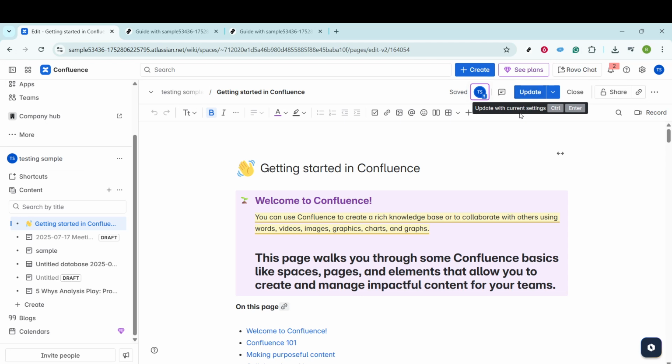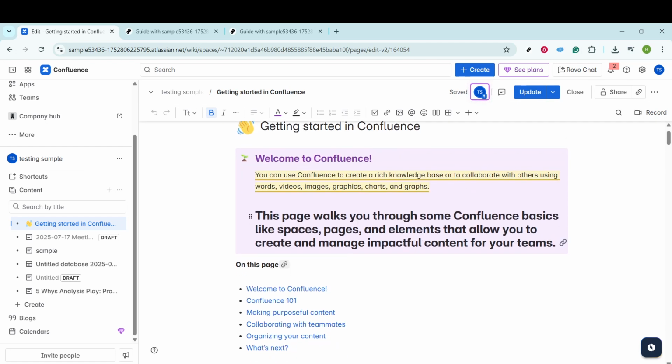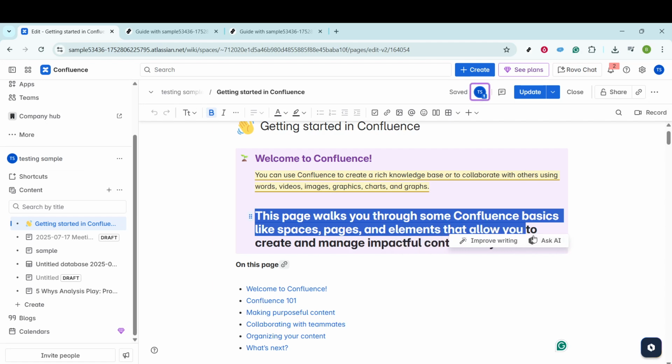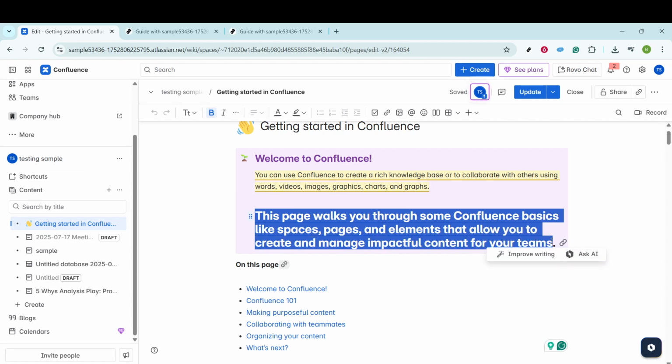With editing mode now enabled, highlight the specific text on the page that you want to adjust. This step is crucial because it tells Confluence exactly which portions of your text will have their font sizes altered. Highlights are shown clearly, so ensure you've selected all the necessary text.